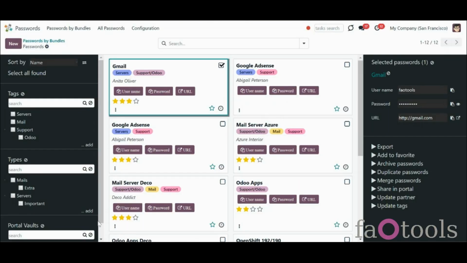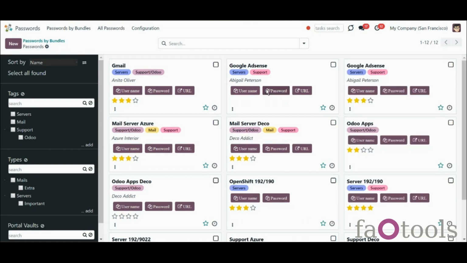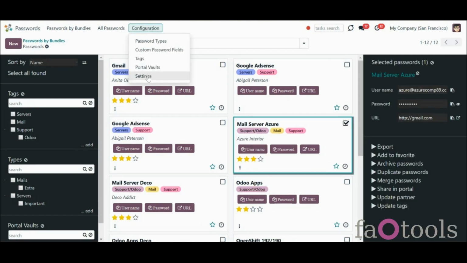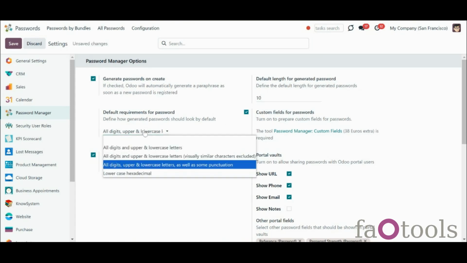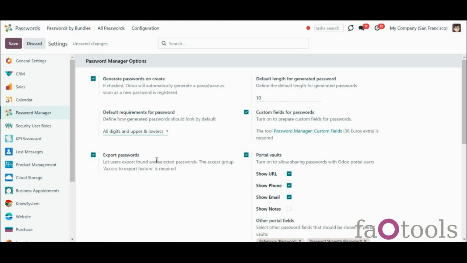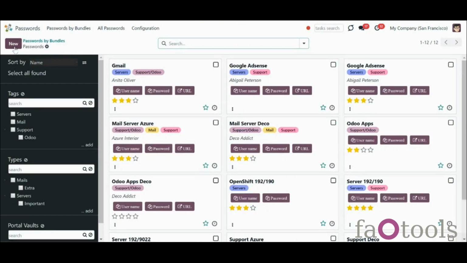The Password Manager app has a built-in password generator. It is possible to generate passwords based on chosen length and requirements. In the settings, you can choose to generate passwords automatically as soon as you open the password creating wizard. There you can also set the default password length and contents. Or you can do it manually each time you open the password creating wizard.